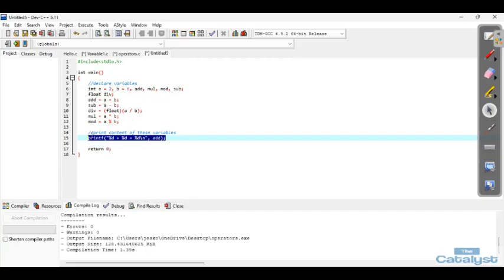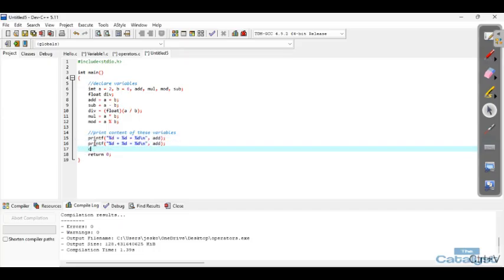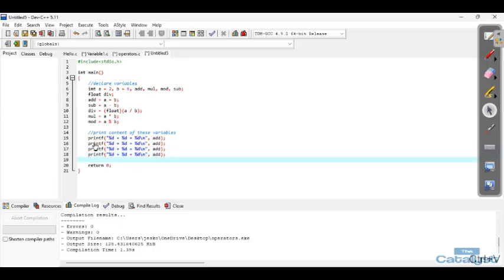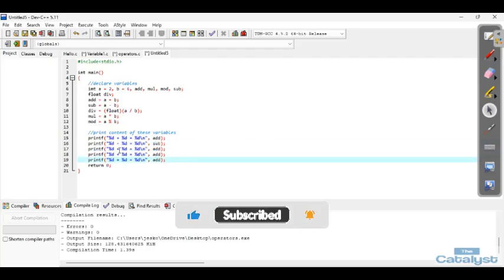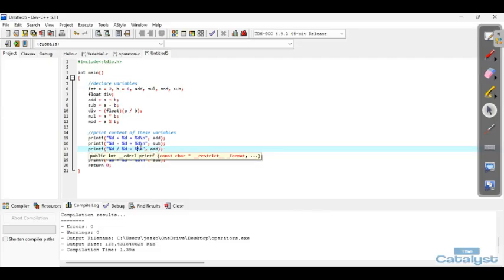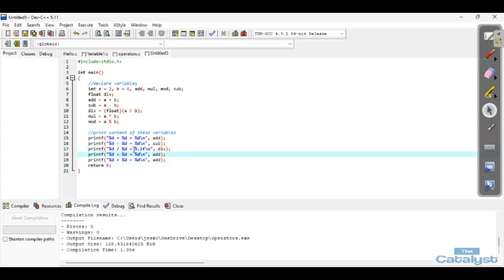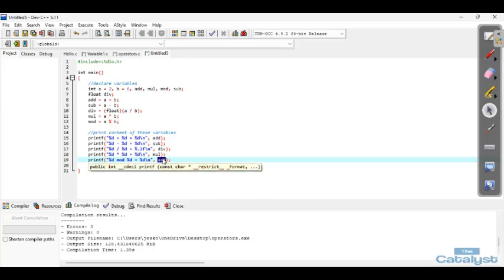Maybe I'll just copy this and make some copies. We need 5 for these operators. Percentage d equals percentage d for addition, percentage d minus percentage d for sub. The next is for division. Here we'll put percentage dot 2f for floats, because we want it to appear fully as a float. The next, after addition, will be multiplication, and then mod, which will be for modulus.